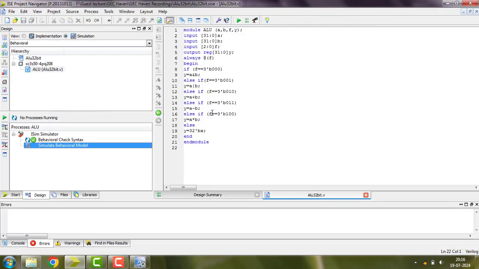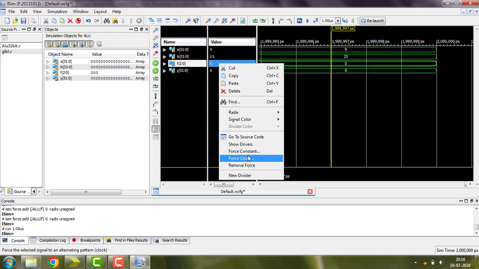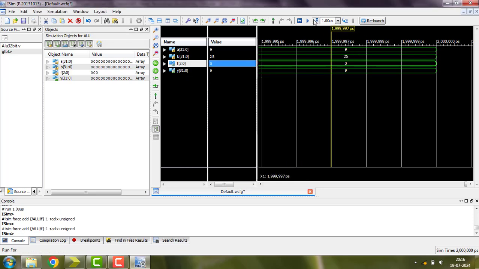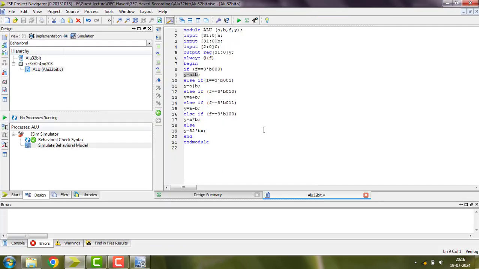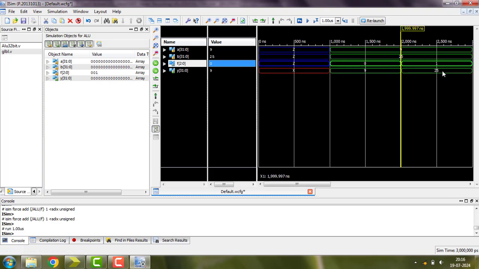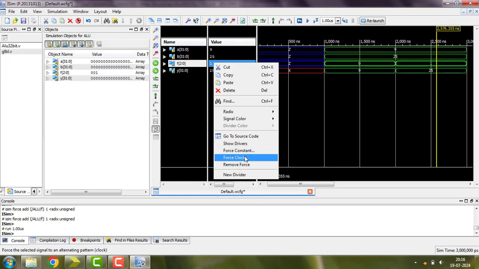Functionality, we'll just have to check one more time. What if 000? It is A and B. Next 001. What if 001? Force constant, that is 001. Apply. Okay, run it. So what if 001? It is an OR operation, which means 25, correct. So this is how you have to verify. You just go on changing the functionality: 1, 2, 3, something like that.